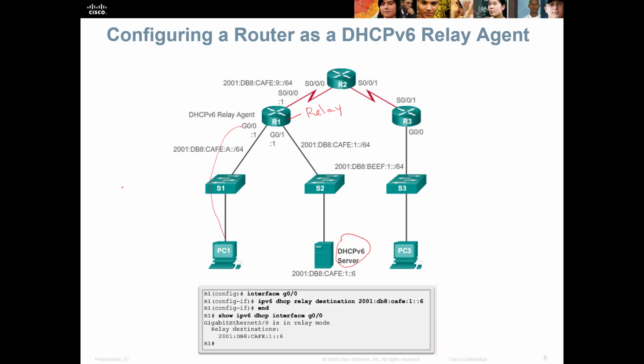We're in R1, and we get to the right interface. That's our G0. So we start out here, and we set that up as a relay destination. And here's the destination address. This one right here. And we end it there. Then we show the IPv6 interface G0 and we see what we just did. So really all we did was take our input here and name it as the input for a relay.